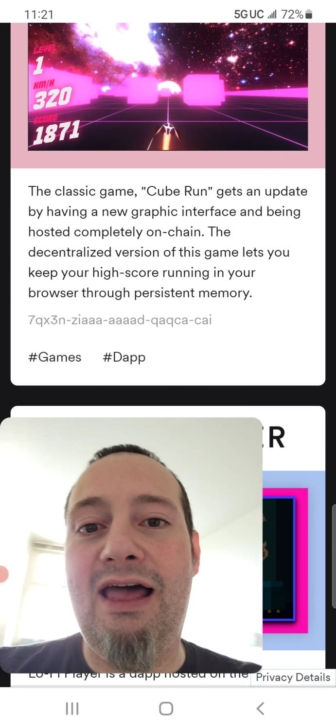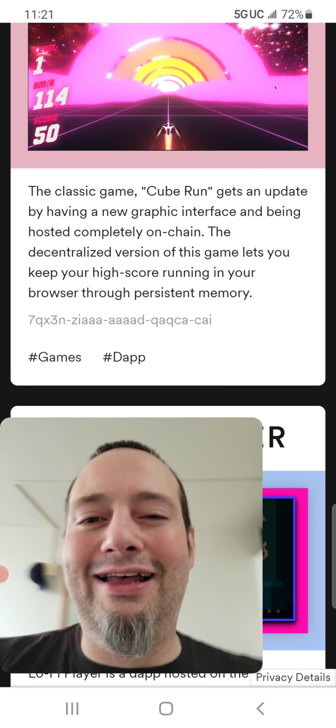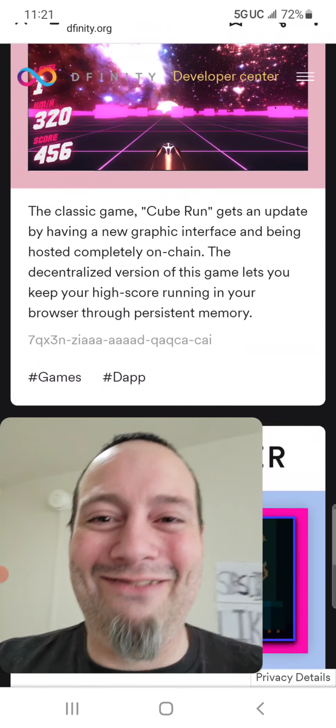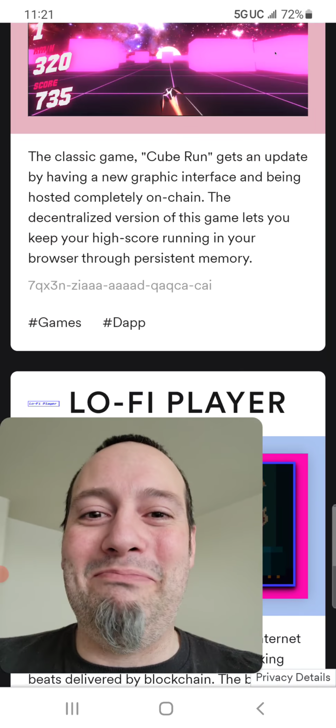Cube Run. Oh, that looks cool. It's like F-Zero. That looks like F-Zero, right? Remember F-Zero? That's what that reminds me of. Except there aren't as many blocks in the way.